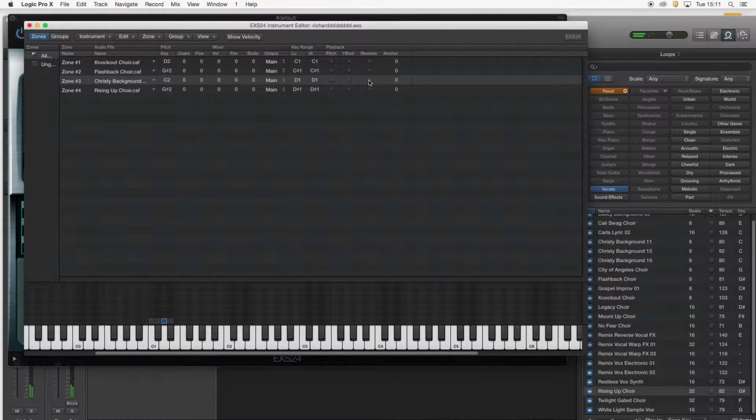I can reverse the sample. We know about the pitch and playback. Just going over some of the things quickly, we can coarse tune it, and fine tune it. Very subtle tuning there. So there's a lot of control over it. That's it in a nutshell.